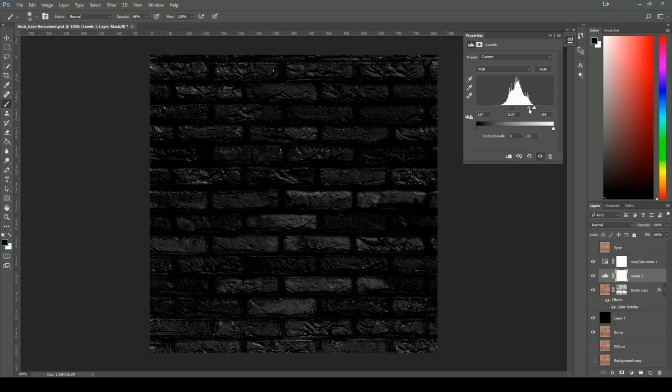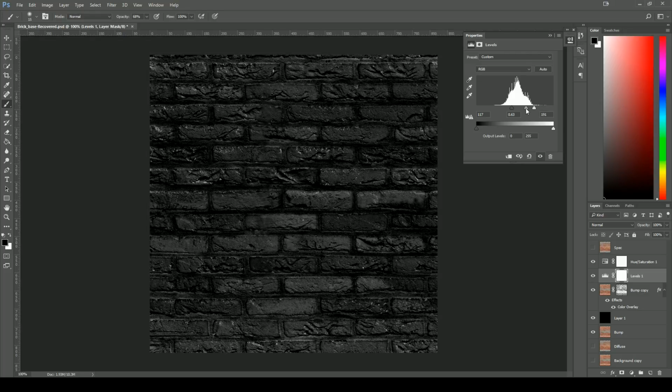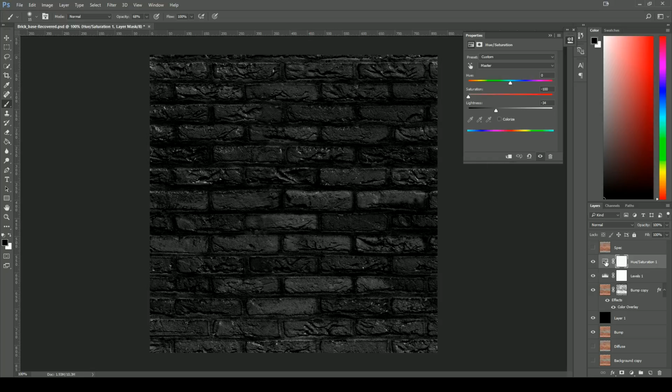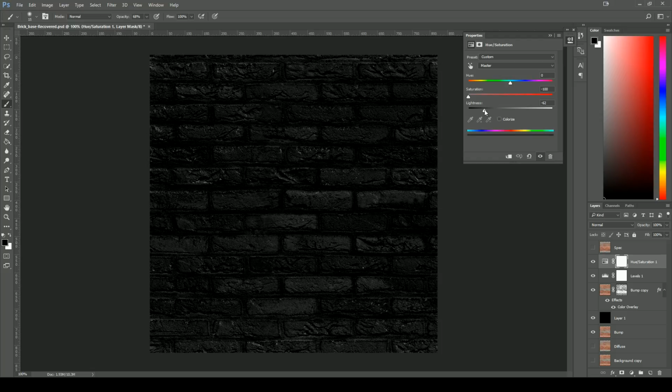I'll just bring the mids up a little so the whole thing's much darker, and we're getting a bit more of a sort of highlights around the top of the brick and darker down the bottom. And I'll also come back into the saturation level layer and make it even darker. You want your spec maps to be fairly dark, and that's about what we want.